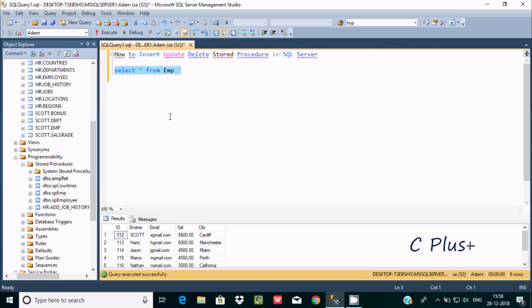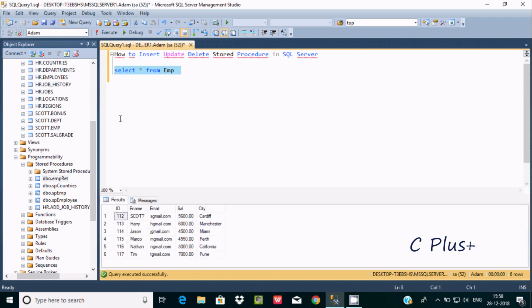In this video, I'm going to discuss how to insert, update, and delete records using a stored procedure in Microsoft SQL Server. Here I'm using the table EMP, and these are the records inside the EMP table. On this table, I'm going to do some insert, update, and delete operations using a stored procedure.